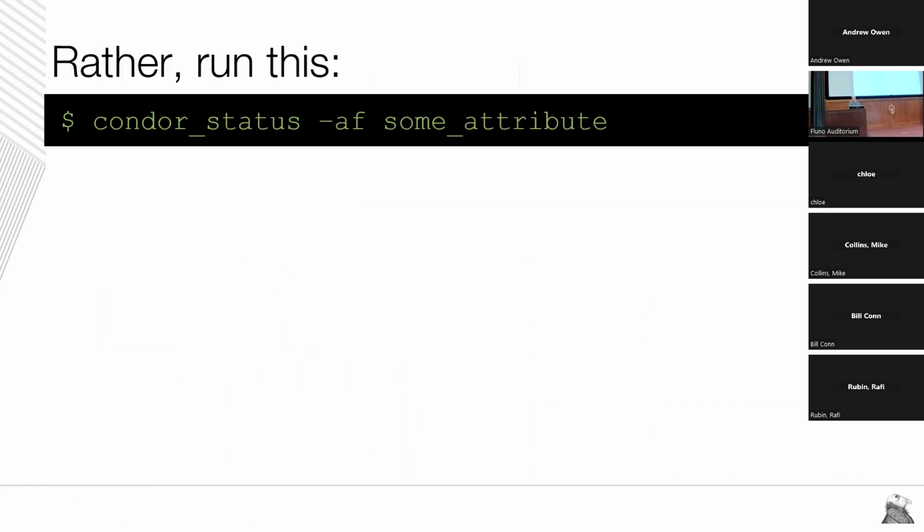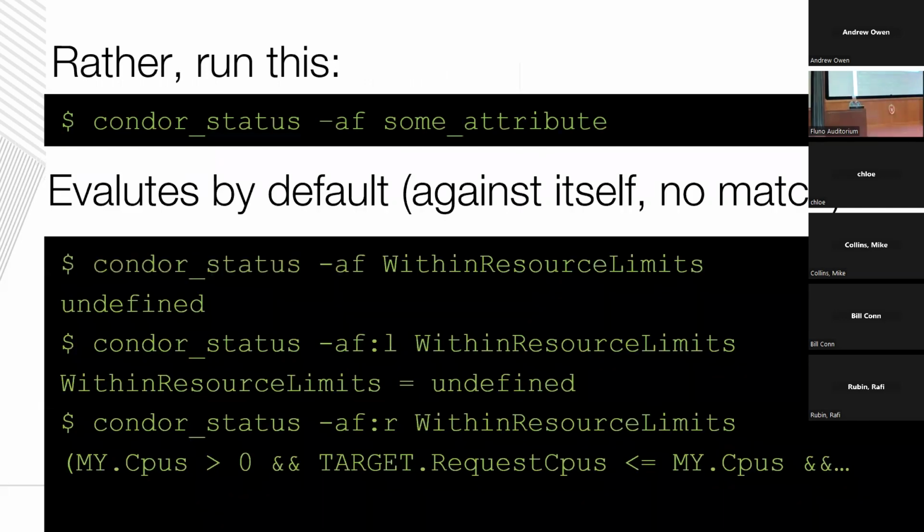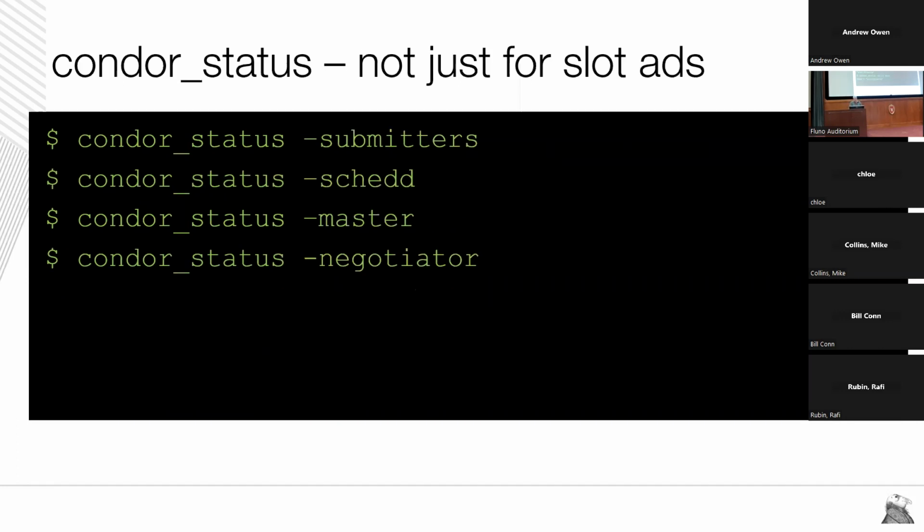So rather, we encourage you to run something like this, which will only show that one attribute, and it evaluates by default, which may or may not be what you want. And usually for literals, just a naked -af is good enough. But there are :R and :LR options to give the quoted and the full -l format. Now, Condor status isn't just for machine ads or slot ads. There's also all the metadata about submitters and schedds and the master, which can be queried from the collector with Condor status.